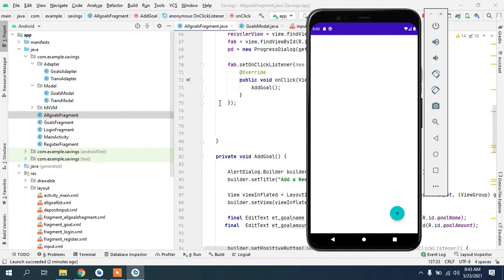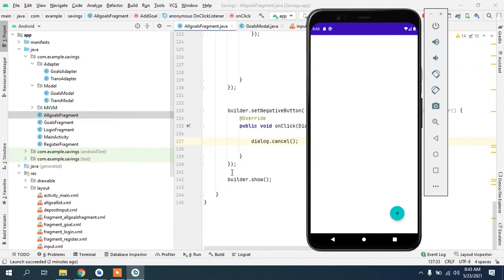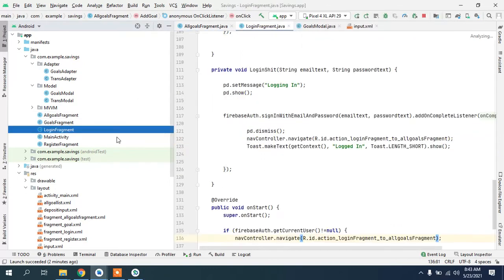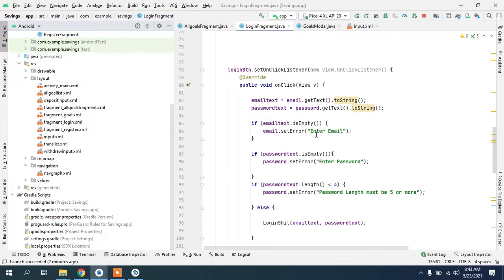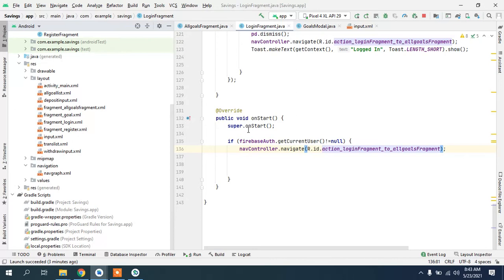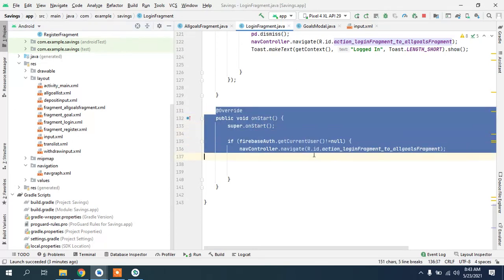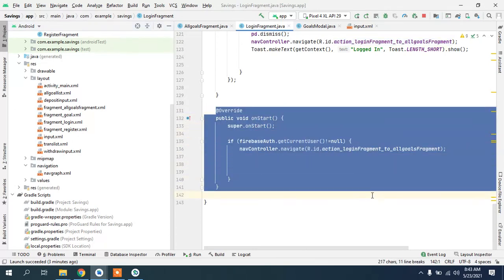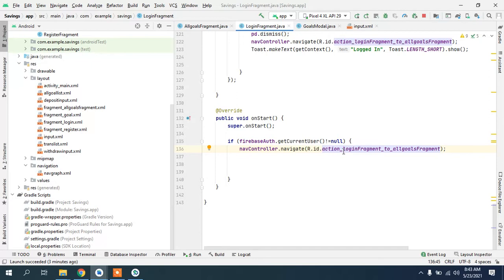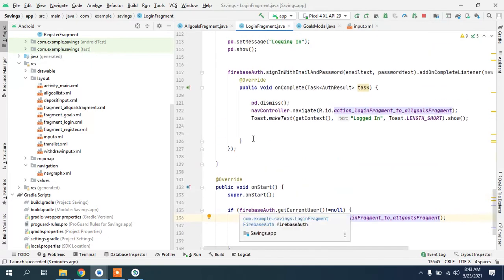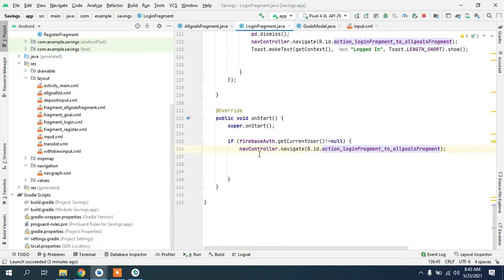So guys, welcome to this tutorial and let's just go to login fragment for a bit. We had already copied this, so I just want to tell you that this onStart method is making sure that if the user is authenticated, then it straight takes you to all goals fragment. It does not show you the login fragment, so just make a note of it.